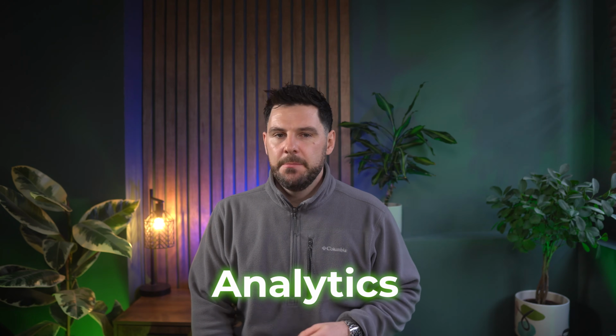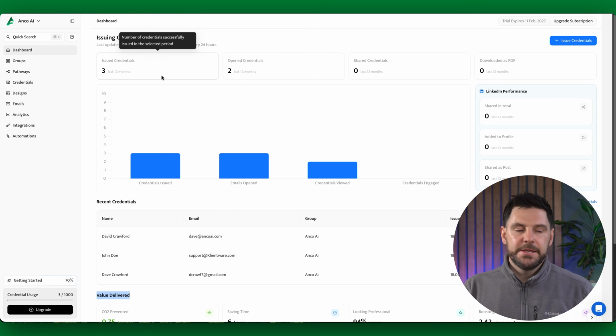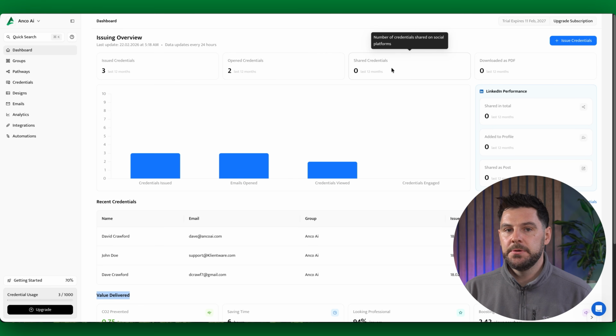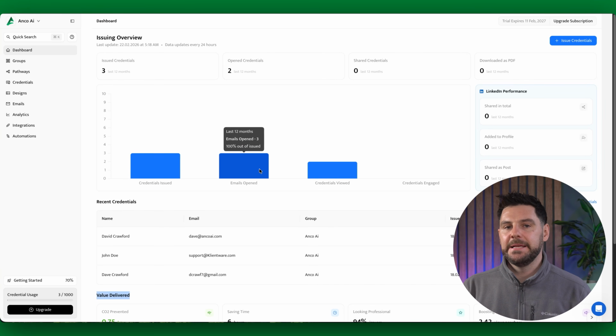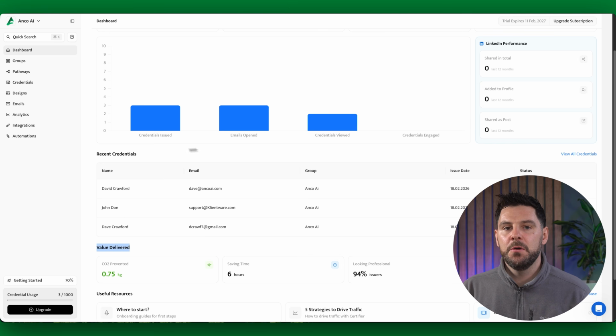Now, the last thing I want to show you is the analytics dashboard, because once you're issuing credentials at scale, it's really useful to know what's happening with them. The dashboard gives you real-time tracking across everything. You can see how many credentials have been issued, how many have been opened and shared, and also downloaded as PDFs. It's all laid out in a clear graph so you can see trends over the last 12 months at a glance. There's also a dedicated LinkedIn performance section, which is a nice touch given how much of the value of a digital credential comes from people sharing it publicly.